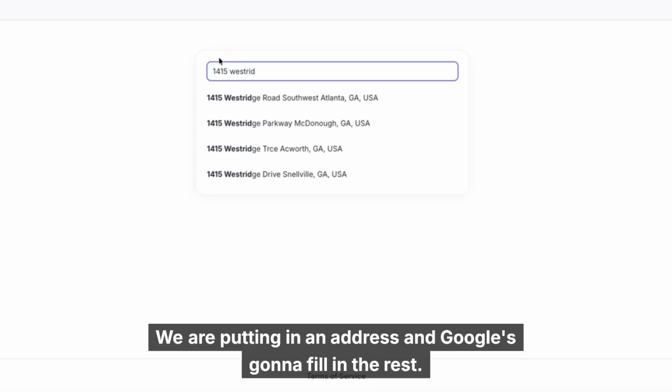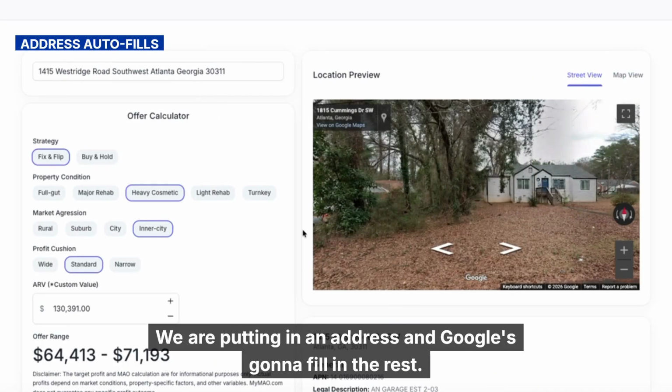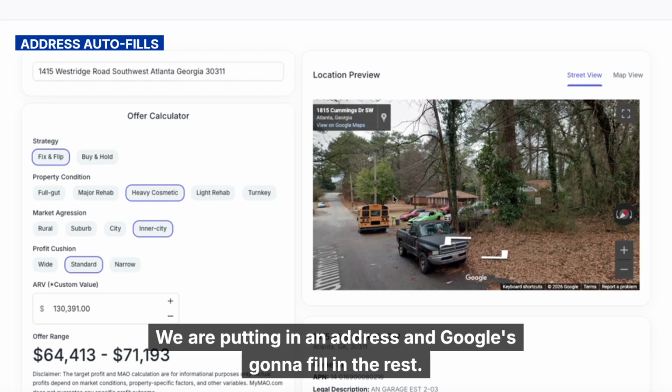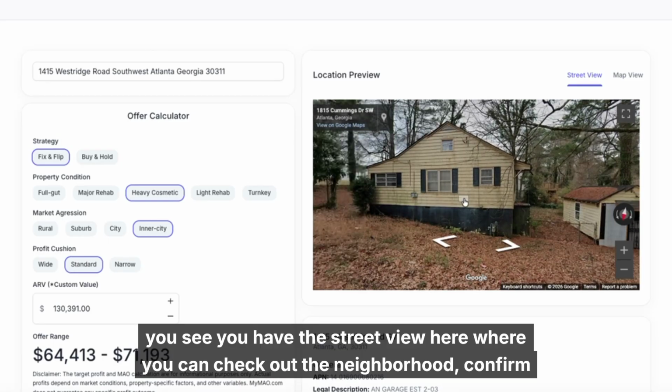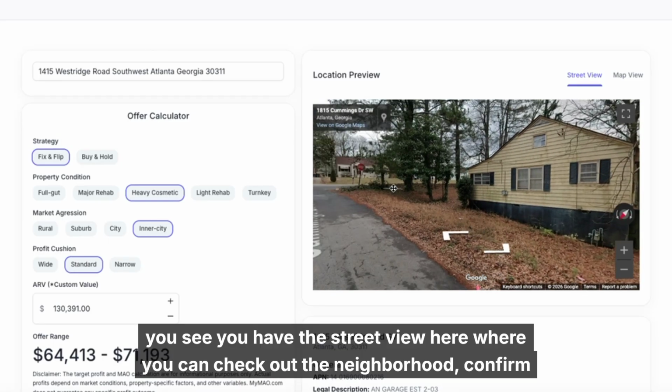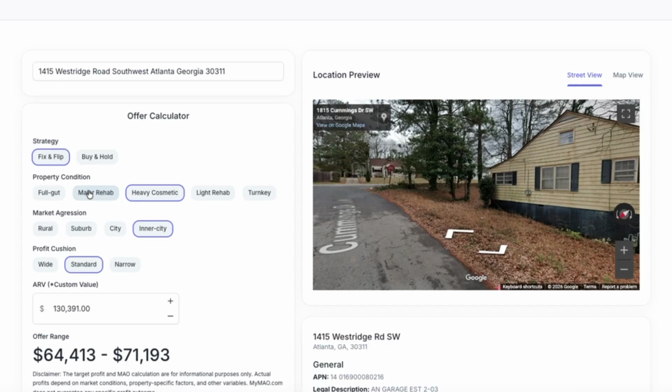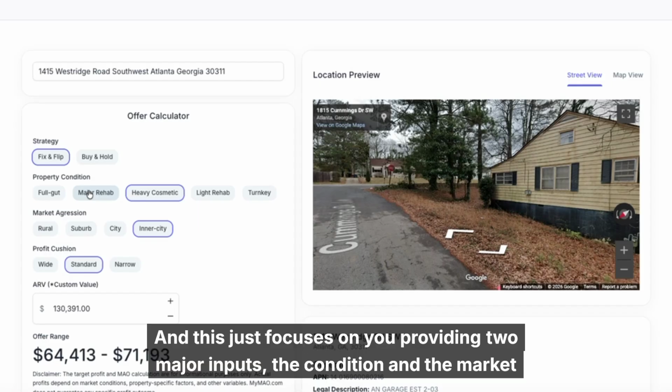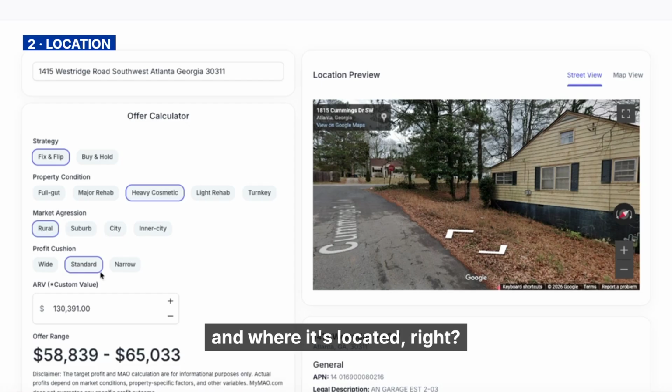MyMAO, we are putting in an address and Google's going to fill in the rest. You see, you have the street view here where you can check out the neighborhood, confirm the property, and this just focuses on you providing two major inputs, the condition and the market and where it's located, right?